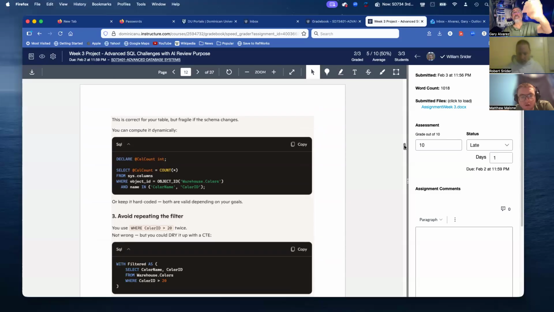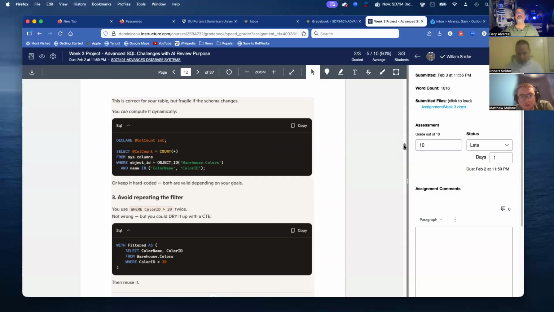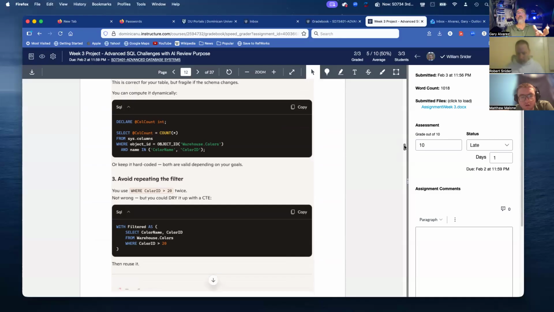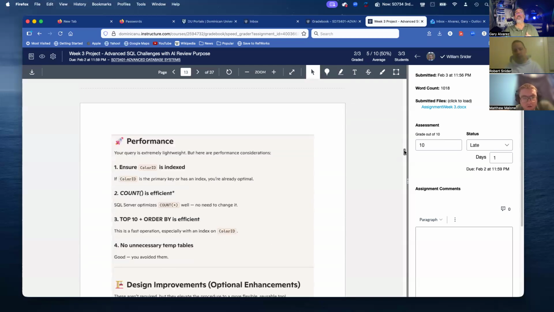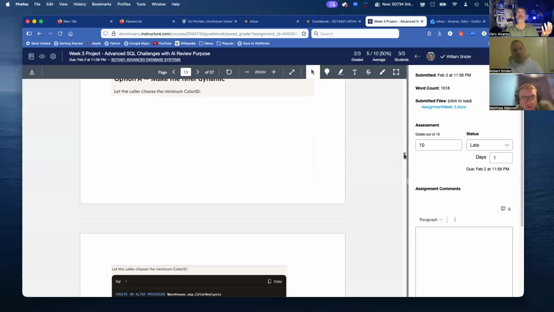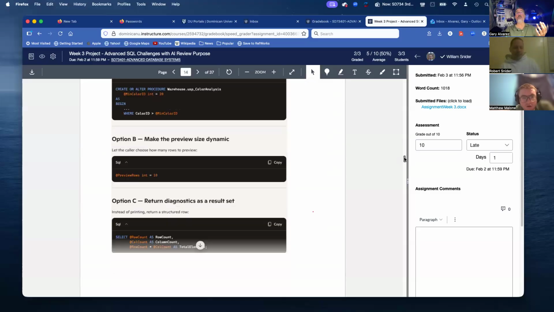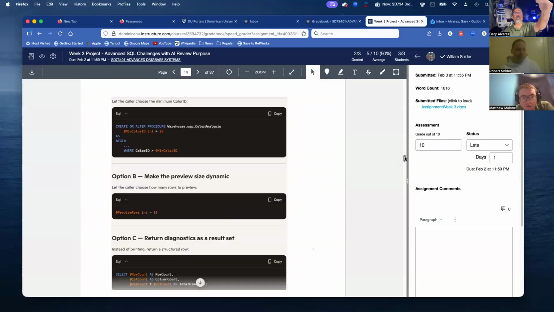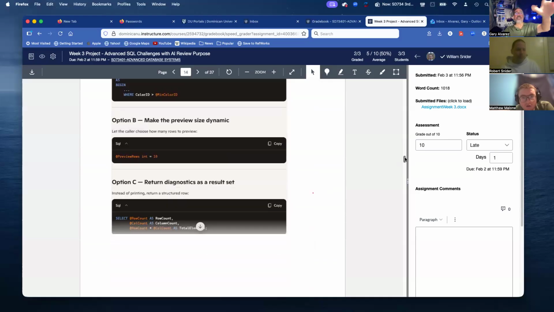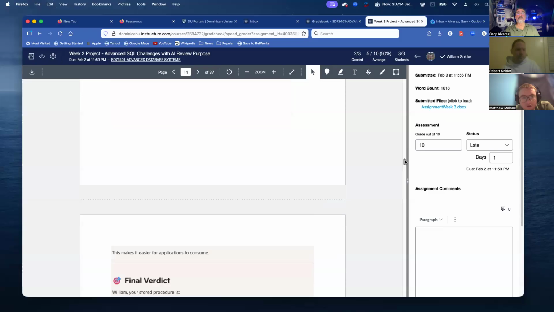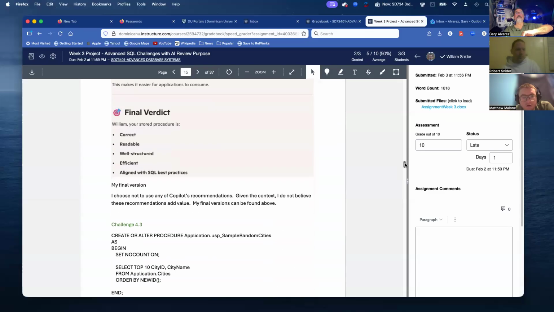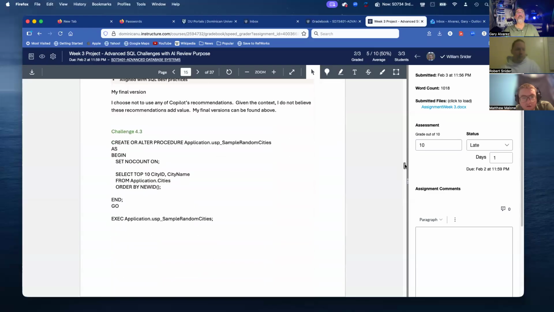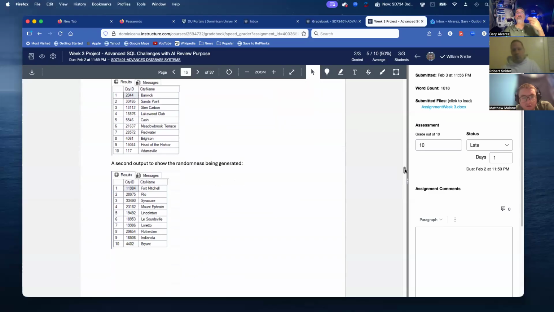And then you'll get a suggestion back from Copilot saying, you could try this, you could try that, avoid repeating the filter here. And then you take that, put it into your MySQL, try it, see what comes out, and keep going from there. He's showing me option A, option B, and option C based on changes he's made. Final verdict, right? And then there's the final verdict, and then he goes through the other challenges.